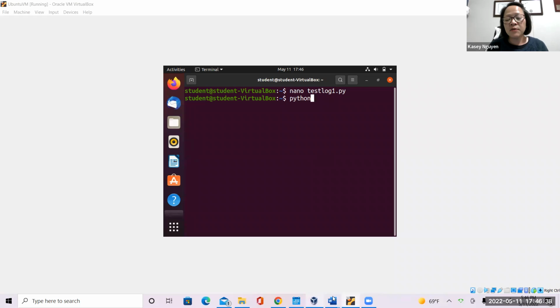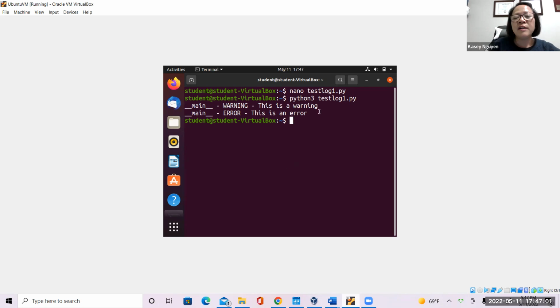Because otherwise it's only going to print two things, because it's not right. When you look at the file, it's not going to have much. Python3 test_log1.py. Yeah, see, it's only going to print two things because that's what you had. It's going to show warning and error and so on.